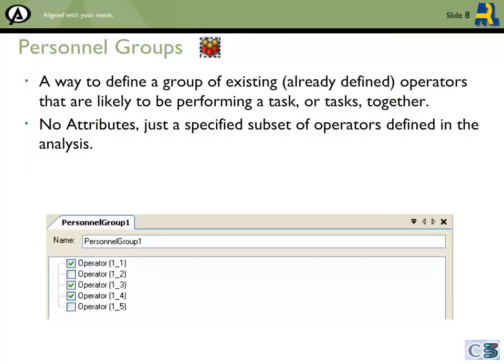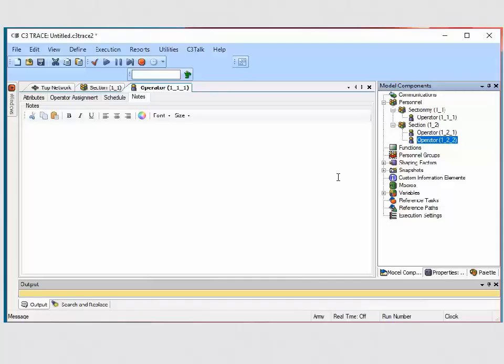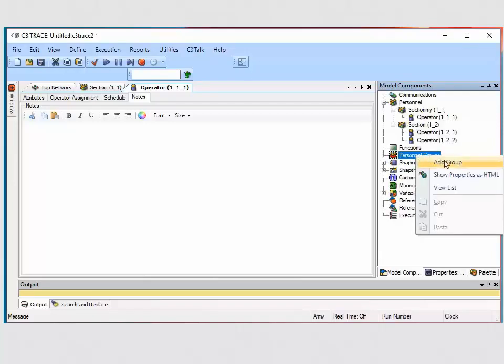Another feature that C3TRACE has is the ability for users to create personnel groups. This is a way to define a group of operators that can perform a task or tasks together. Within C3TRACE in the Model Components view, again, there's a Personnel Groups node. Right-clicking on there allows me to add the group.